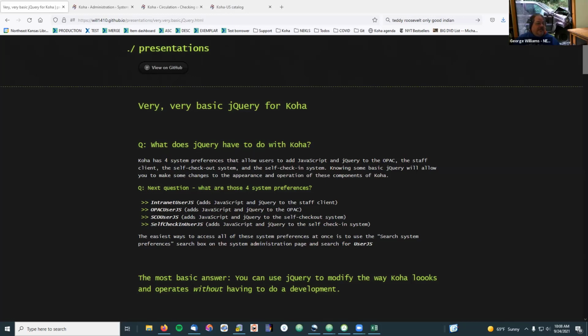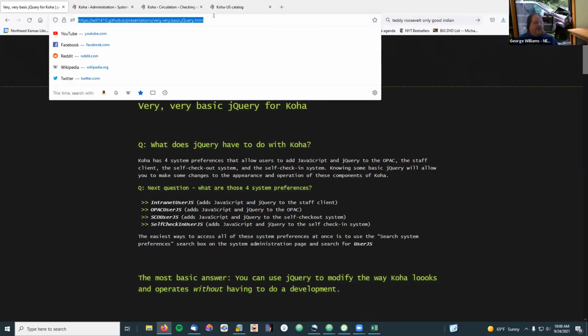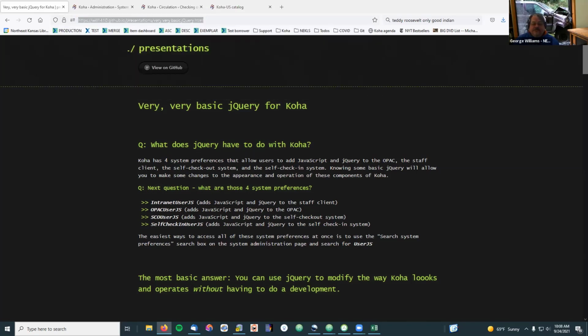So you should all see a web page that says Very, Very Basic jQuery for Koha. Is that what you're seeing? Jason's nodding his head. And that's where you can find that presentation. The link is in the chat box there.